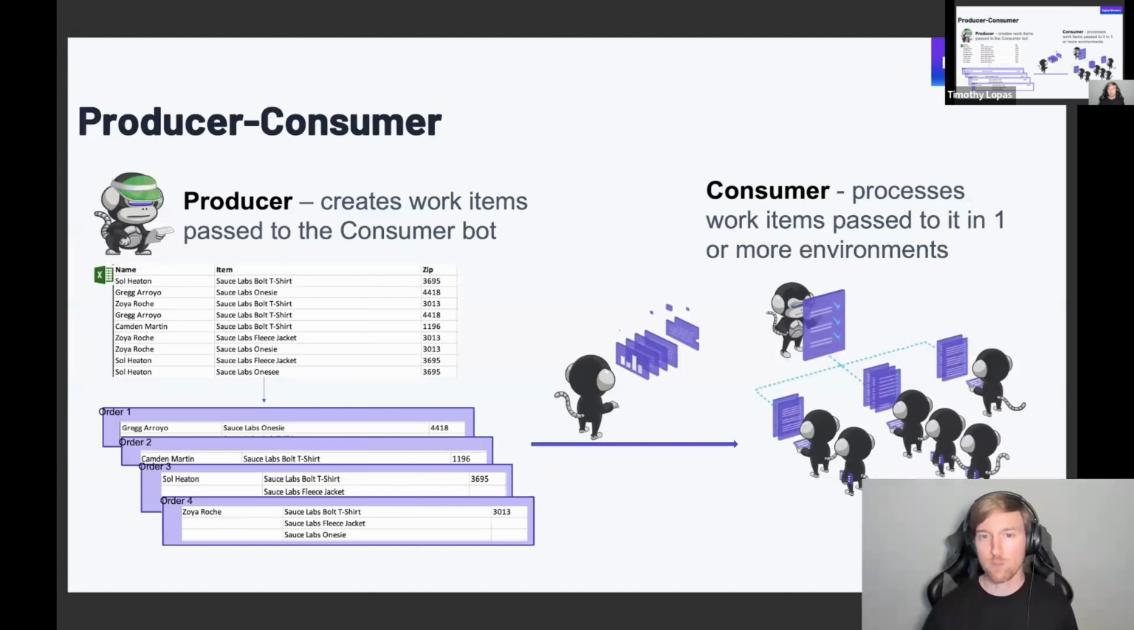So let's talk a little bit more about the producer consumer framework. When we say producer consumer, we're talking about the framework of your bot structure. Producer consumer will always have at least two .robot files, one producer and one consumer. The producer side of the bot creates the work items and passes those to the consumer bot.